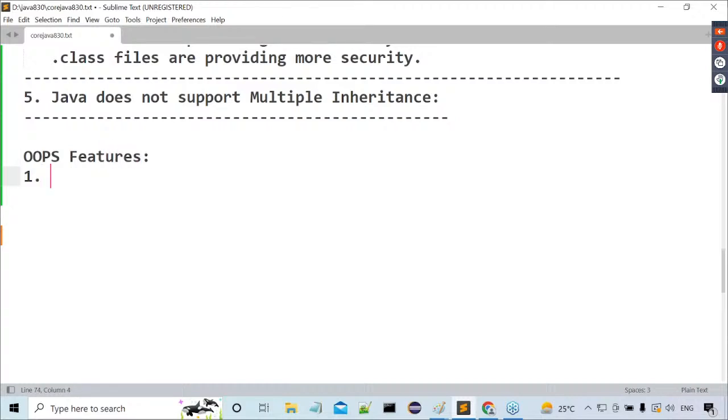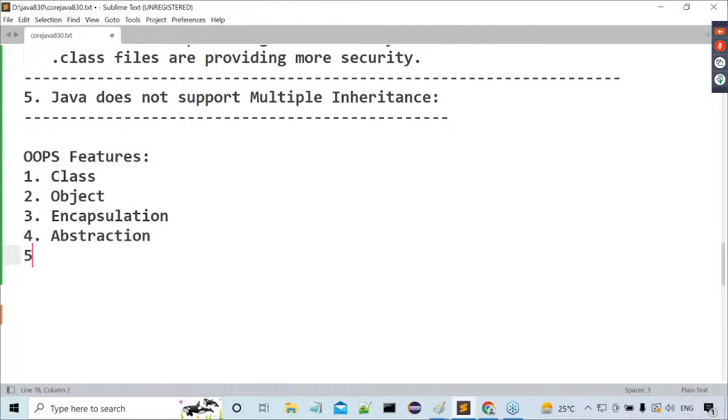I'm giving a list now. Try to understand it. Class. Class is an object-oriented feature. Second one is Object. Object is also an object-oriented feature. Third one is Encapsulation. Fourth one is Abstraction. Fifth one is Inheritance. And the sixth one is Polymorphism. A seventh one is available, but fewer people include that.